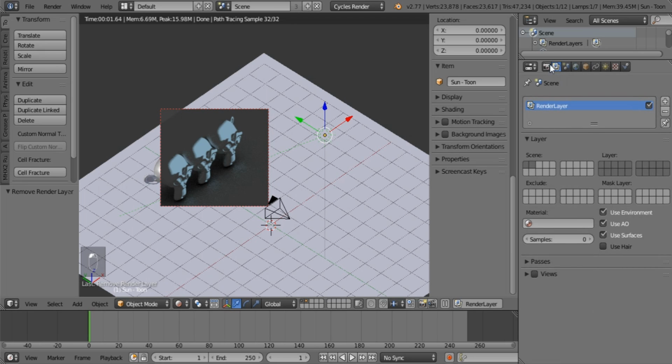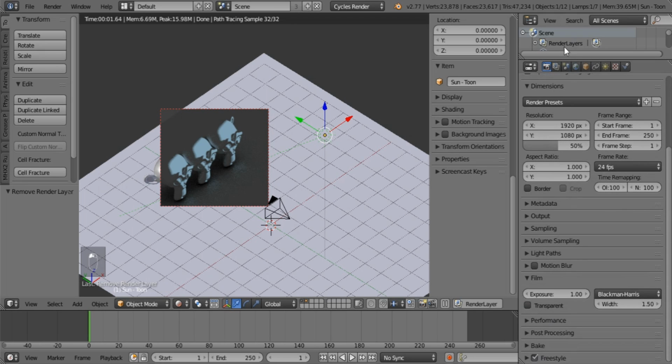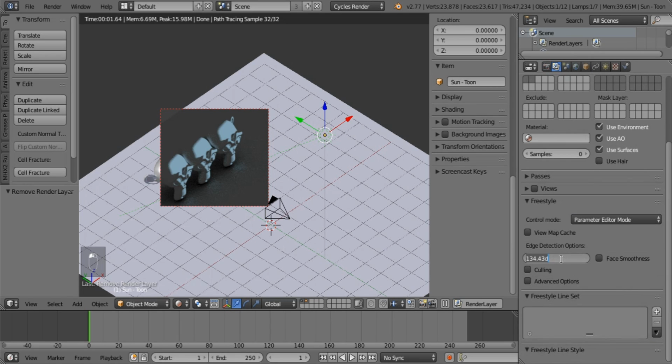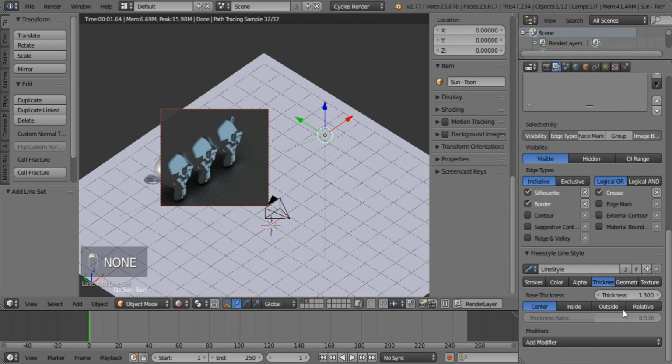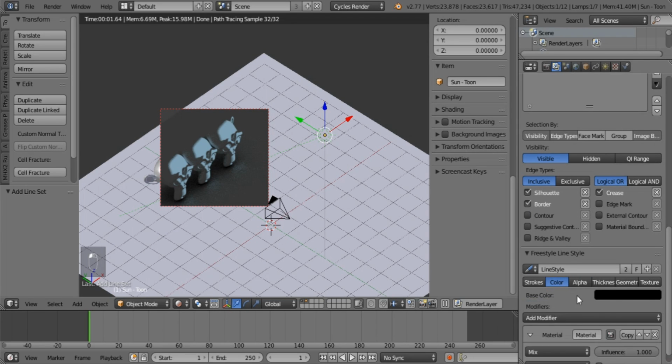Okay, we definitely want to turn Freestyle on. I'm using my default settings for Freestyle, which you can copy if you want to. It's not a must. I'm going to leave the line thickness at 1.3. I find for this type of scene that the lines kind of disappear if they're black. Of course, they're completely opaque.